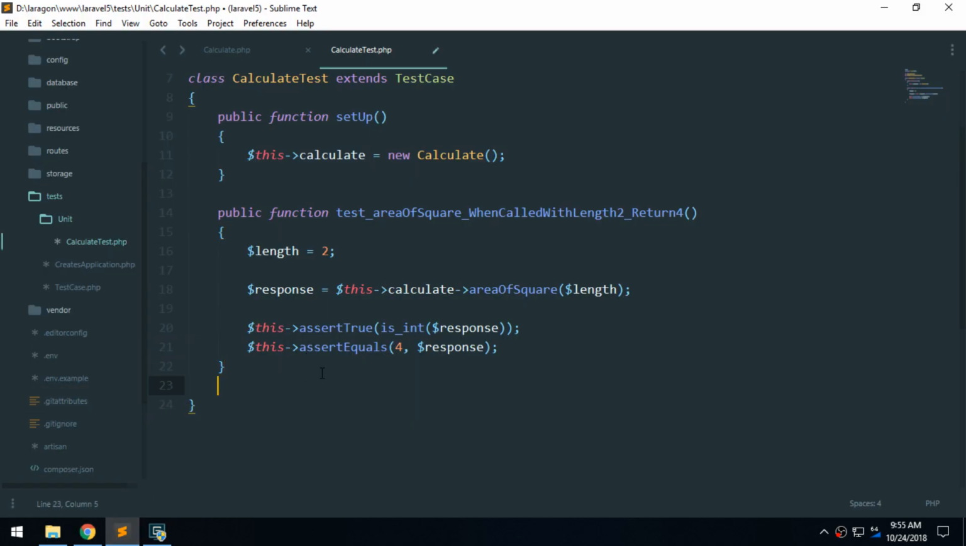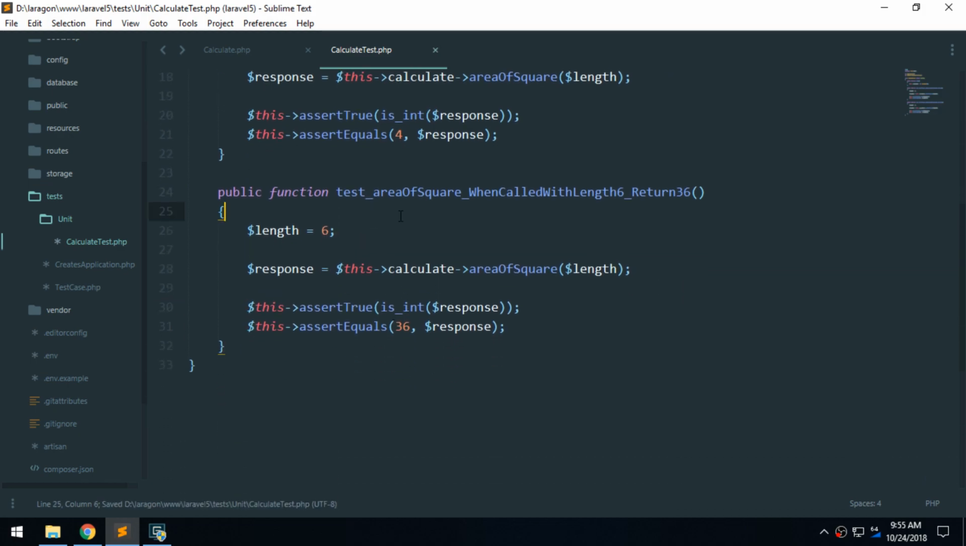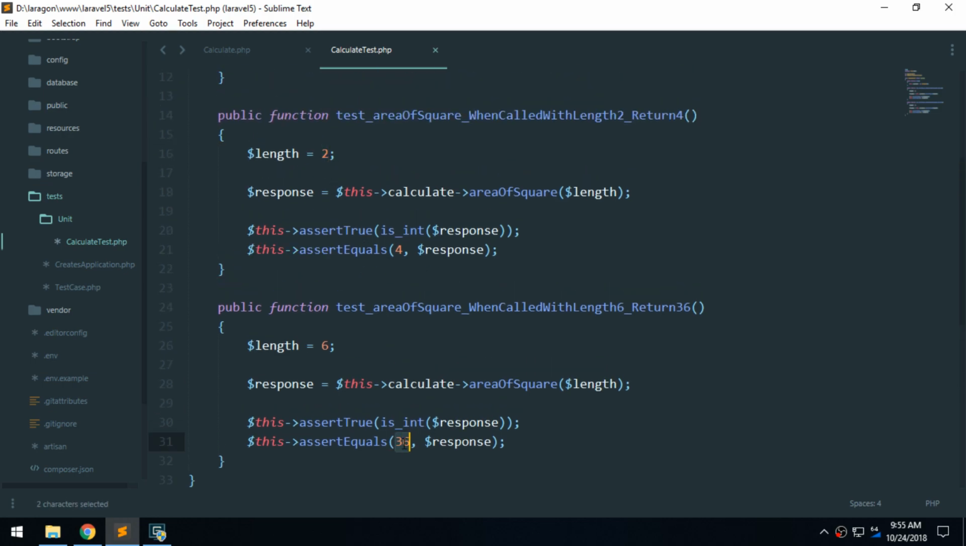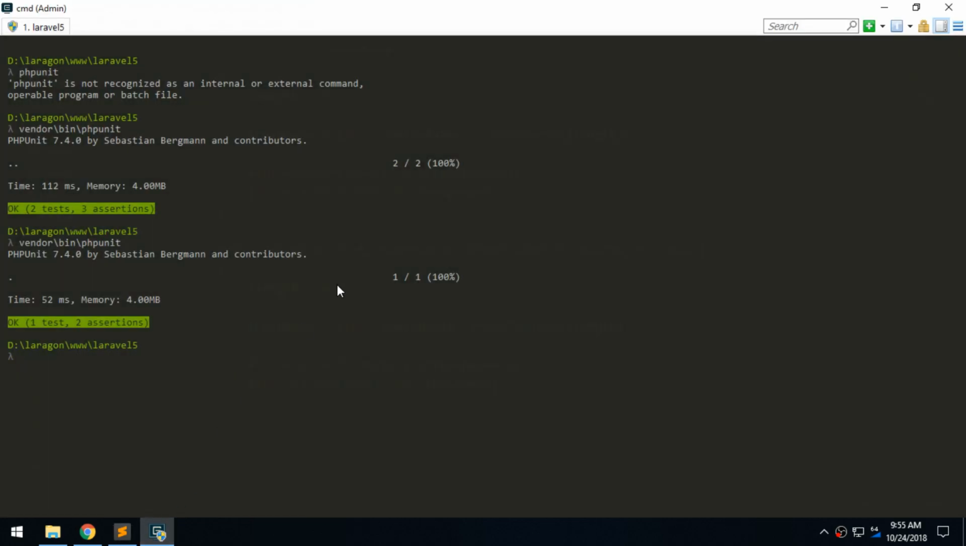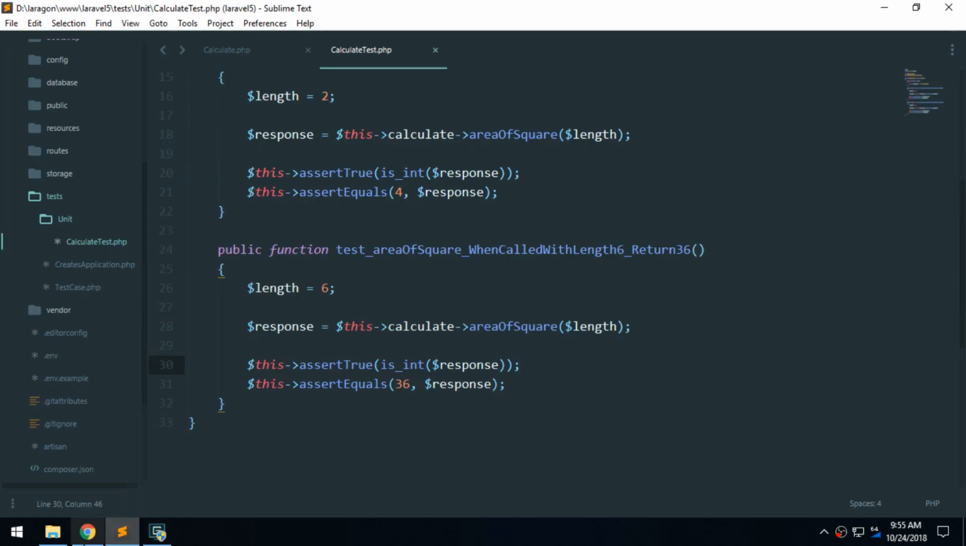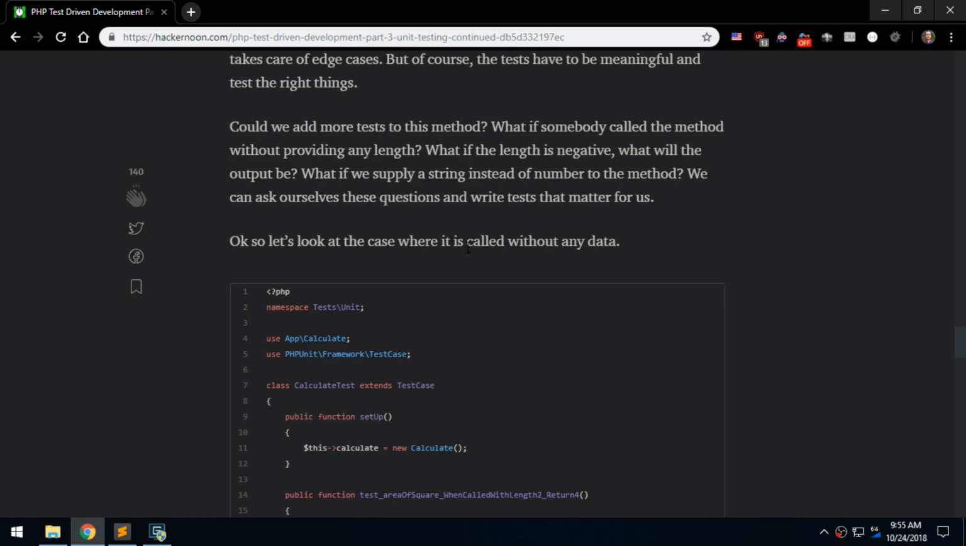Alright, let's put this in next over here. And 6, this one here, and it's 36. When you put 6, the square of 6 is 36. So when you pass 6, we should get 36. Same thing, but the numbers are different here: the input number and the output number. Let's test these 2. So you see 2 tests and 4 assertions passed. Cool. So yep, that's what the article says.